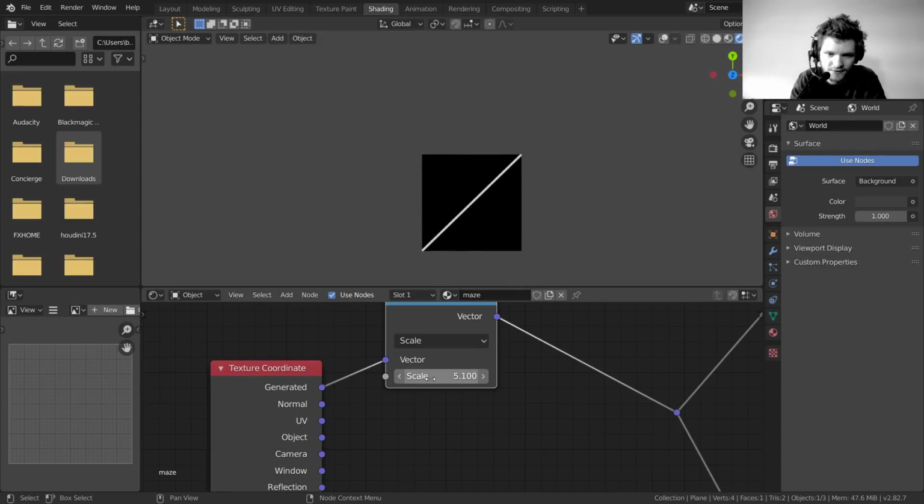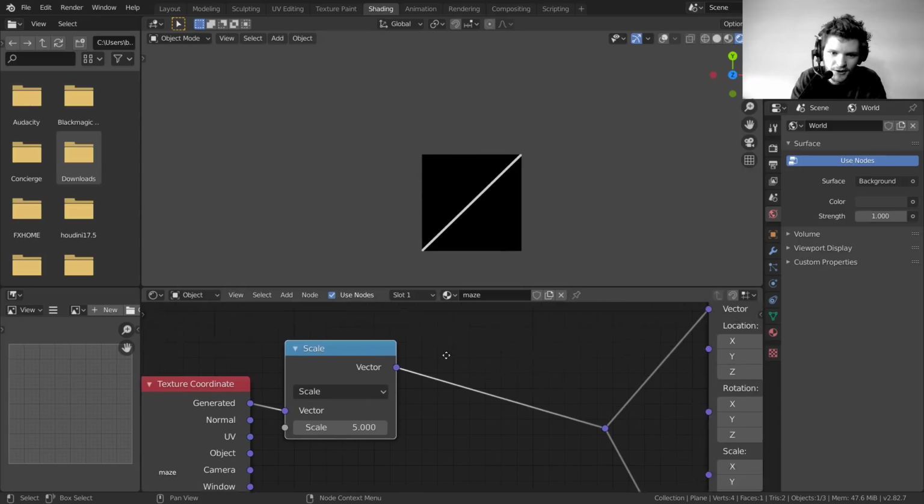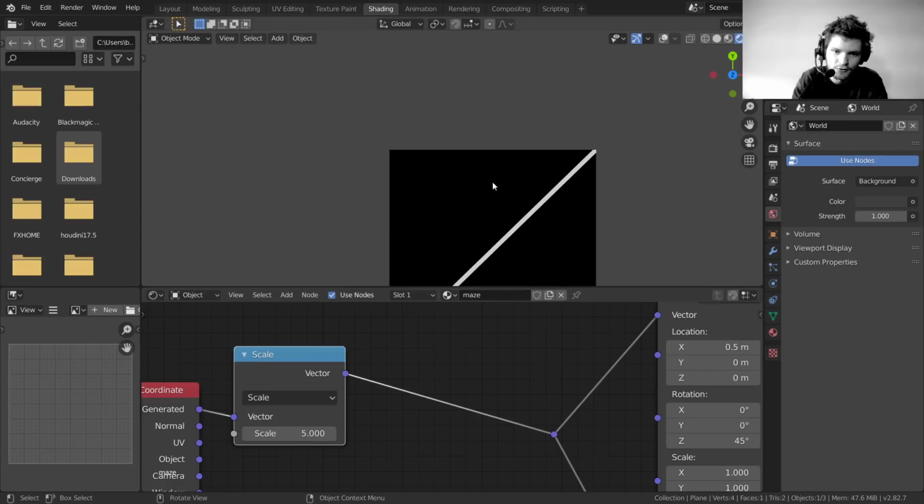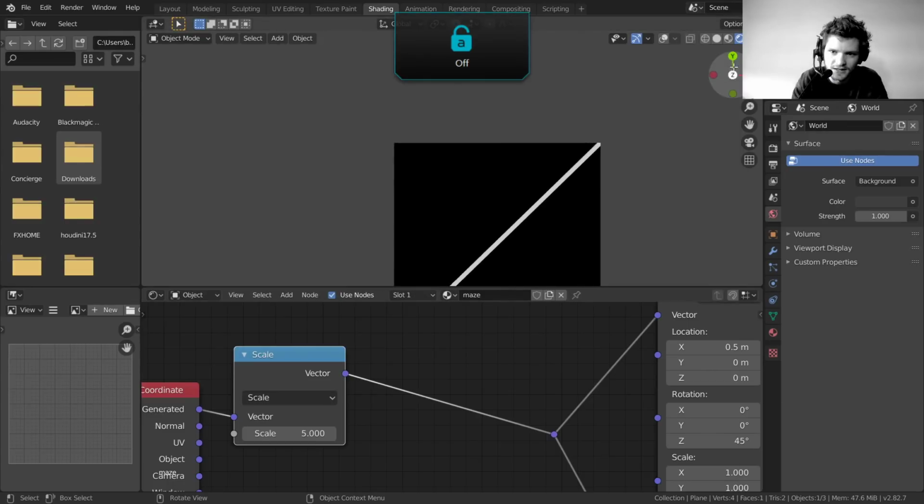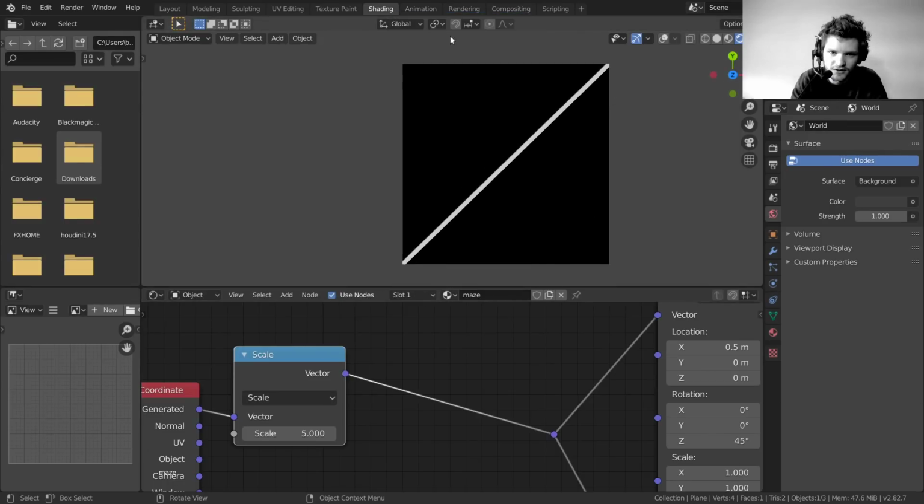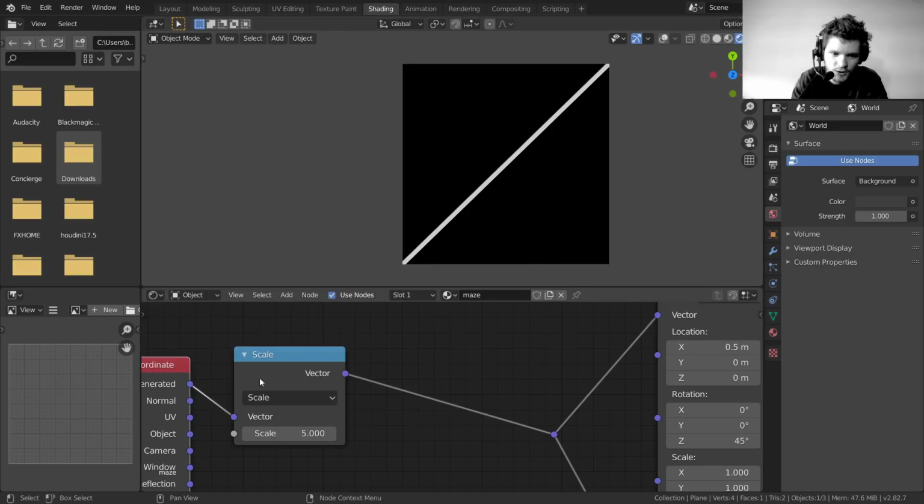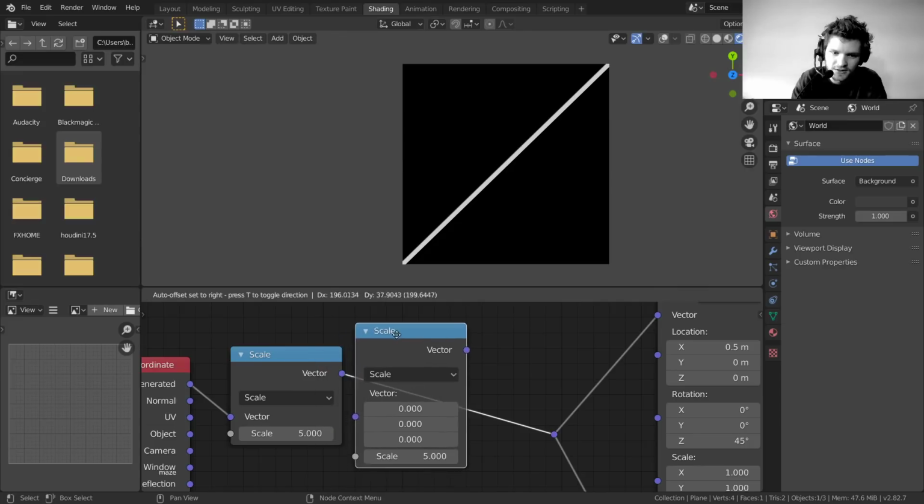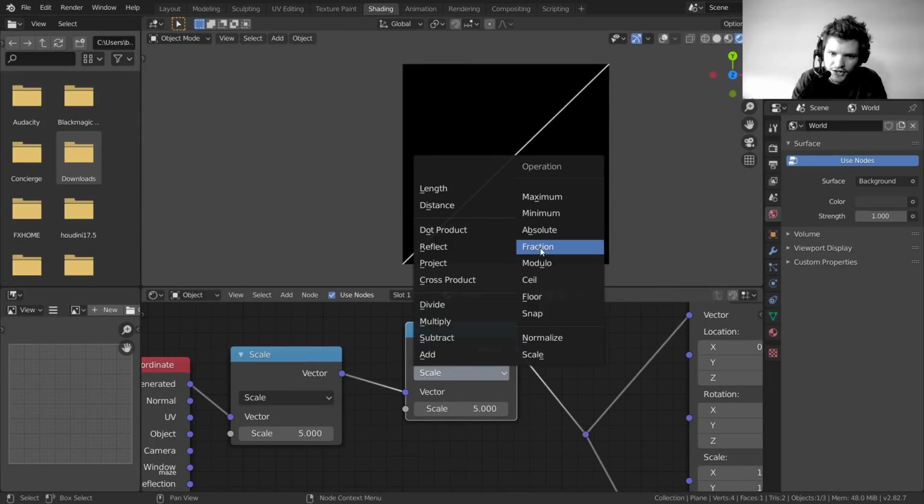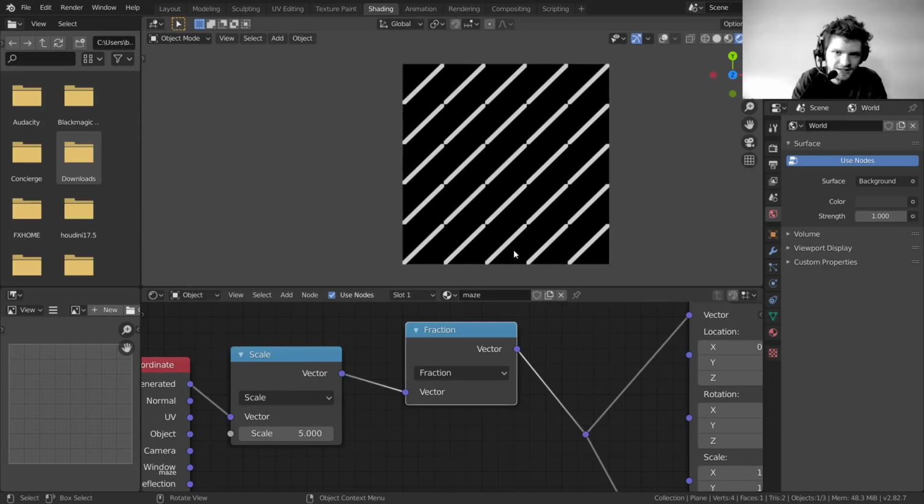Something like, I don't know, 5, 10, doesn't matter. This doesn't make a tile, but if we add another, the way you want to think about this is, now instead of going from 0 to 1 on each axis because it's generated coordinates, now we're going from 0 to 5 because we scaled it by 5. We're going to take this, and now we're going to add a fraction operation, which does exactly what we want.